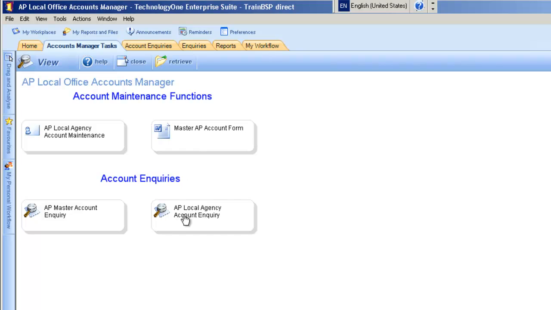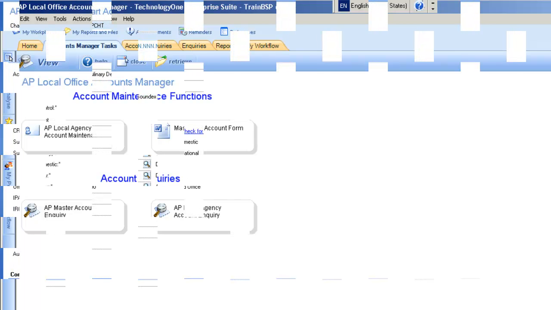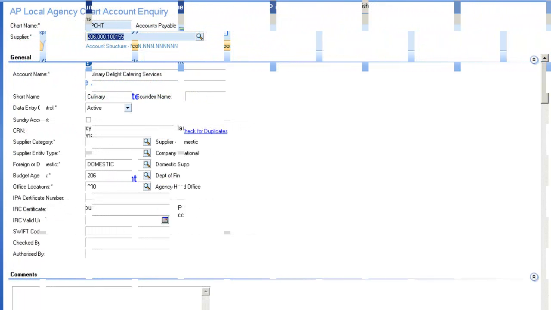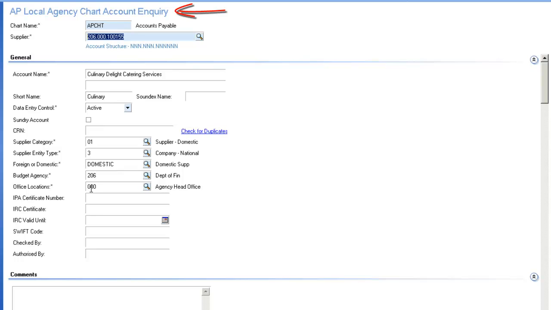Click AP Local Agency Account Maintenance and a data entry screen displays. In this AP Local Agency Chart Account Inquiry, you are able to carry out inquiries on a particular supplier so as to confirm if the supplier has been registered.